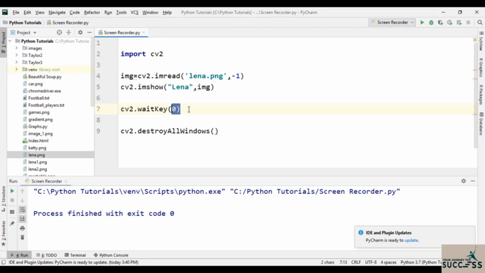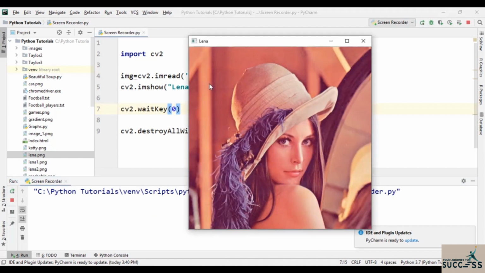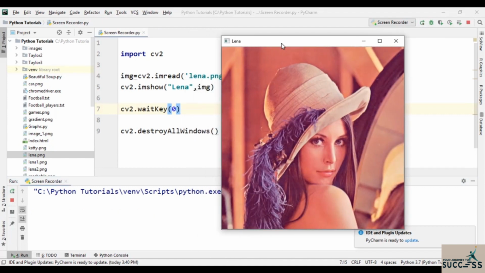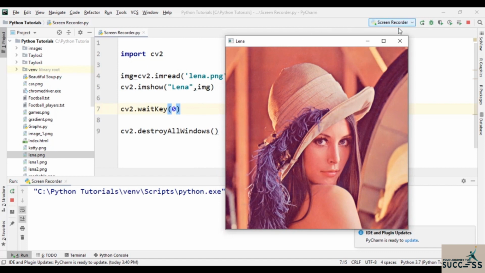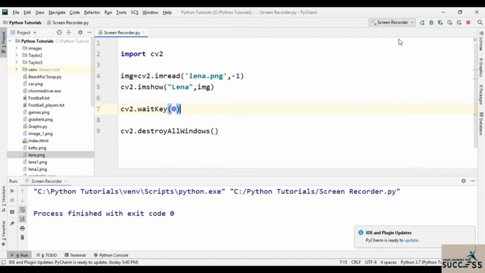Alright, so now let's say if we just specify here 0, it does not mean that I want to show this image for 0 seconds. Let me first execute it. Alright, so it basically means do not close this window as long as I don't click on this cross button. It will keep on showing this window as long as I don't click on the cross button. So as soon as I click on this cross button, you can see that it has destroyed that window.